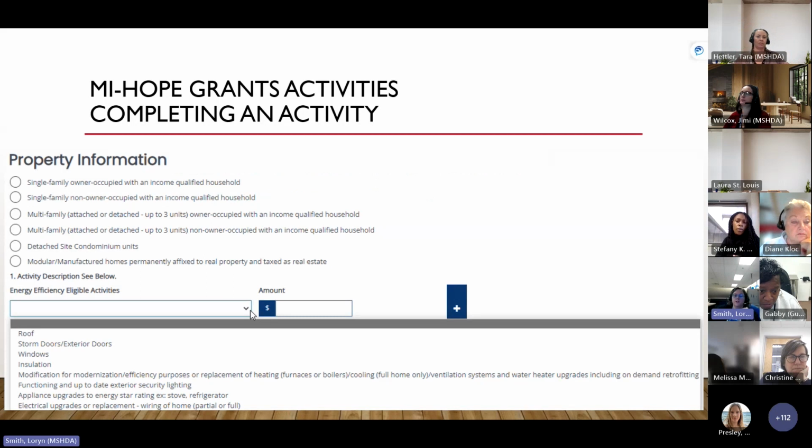Complete the property information section. You will need to select the type of property. You will also need to select the type of energy efficiency activities and the amount that will be spent on each of those activities. Use the plus mark at the end of the line to add another line if you need to add additional activities. This is the section that's going to pre-populate the section up above.